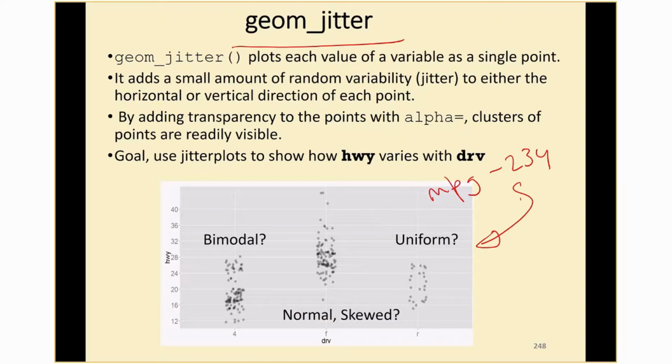So you've got 234 dots here corresponding to all 234 records, and the y value that's shown here reflects the actual highway mileage. So you can't get any more detail than this. And if I look at this plot, I can draw a number of inferences from it. I can look, for example, at the 4-wheel drive, because I've got drive on the x-axis, and I've got my 4-wheel, front, and rear-wheel drives.